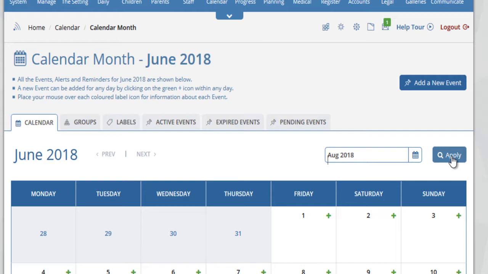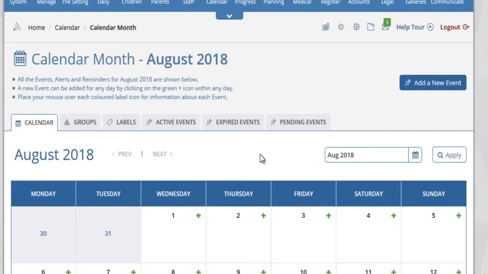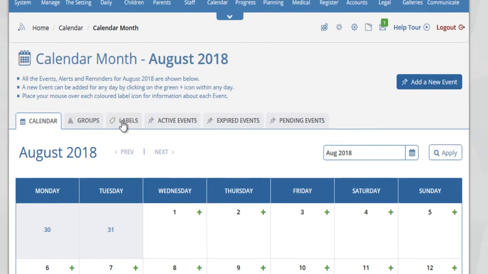Before you can add an event, you need to ensure that your groups and labels have been set up correctly. By default, there will be a number of labels and groups that have already been set up on your system. To view these, click on the groups or label tabs shown here.